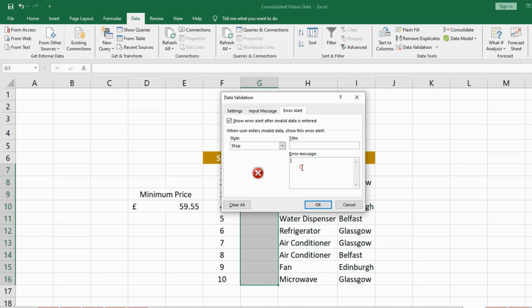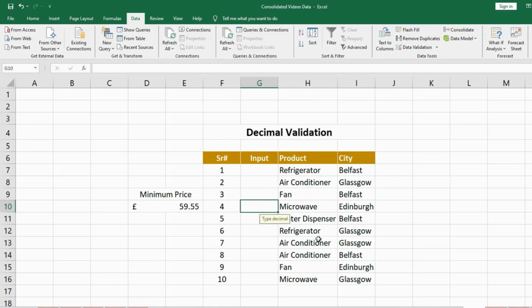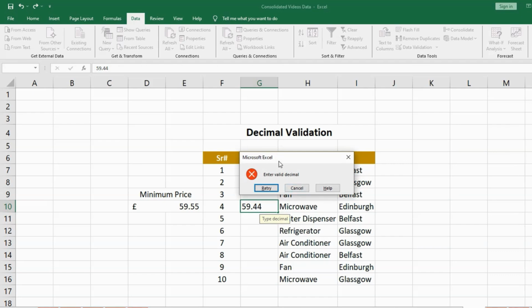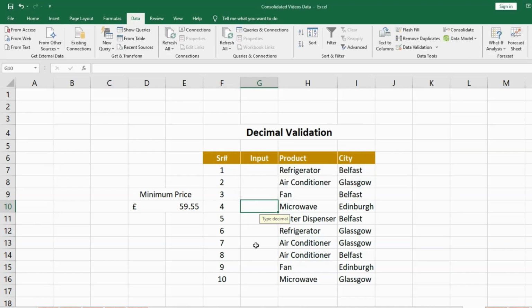Stop the user and then also type the message: enter valid decimal. Press OK. Now if I try to type any numeric lower than my criteria, it won't just stop, it will also show the message, which says enter valid decimal. Yeah, so this is how you can apply the data validation on your data.